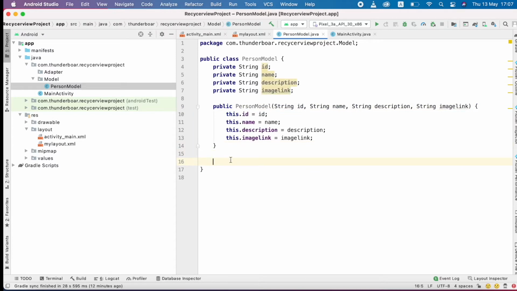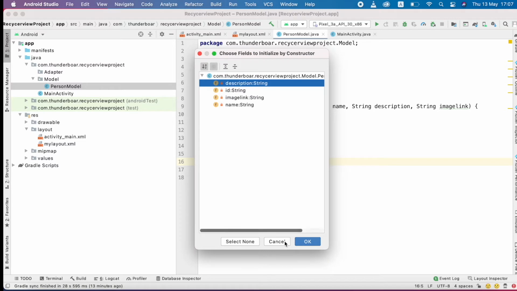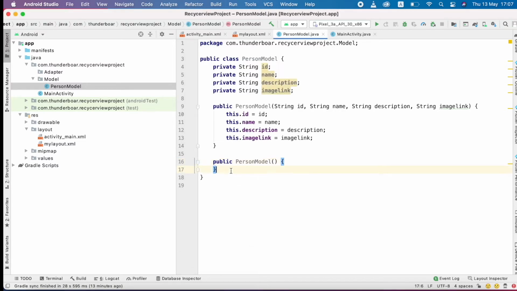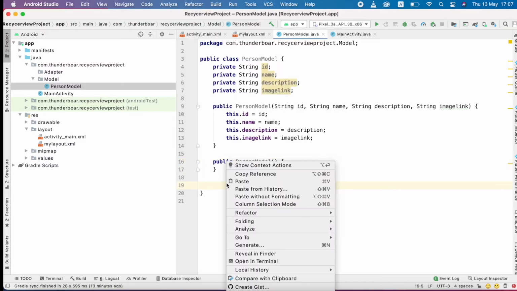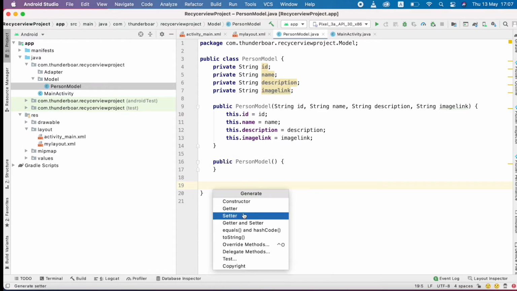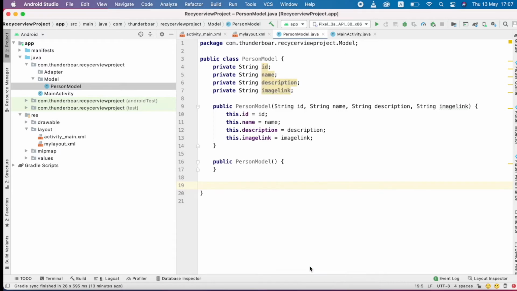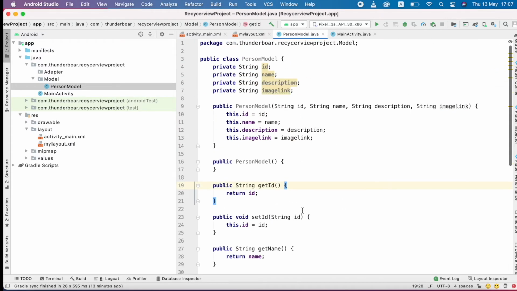After that, right click, generate constructor. I'm going to create one default constructor. So this is created now. After that, I want to create, in Java you must know about encapsulation, so I'm going to create getters and setters. Right click, generate getters and setters. I select Ctrl A and OK. So our model class is ready.